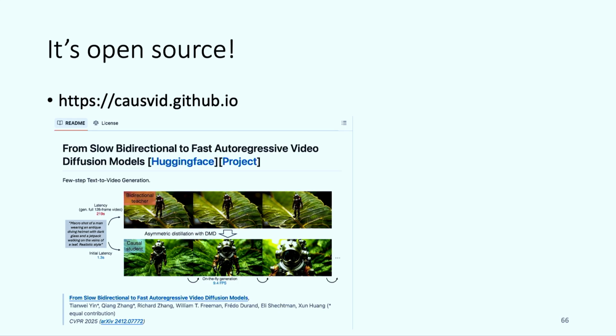And very excitingly, we've been able to make one version of this video model open source, including the weights, and it's available at cosvid.github.io. Similarly, one of the two fast image generation models we developed is available open source, with all the weights and all that, so that people can use them.